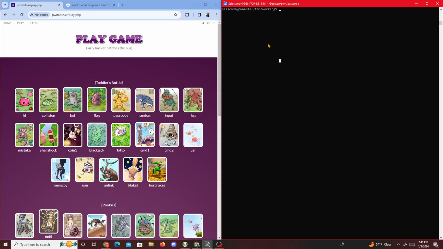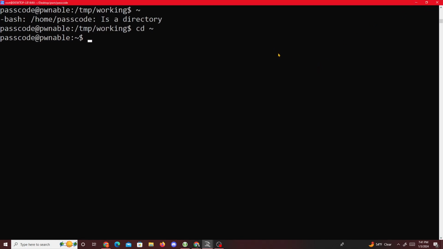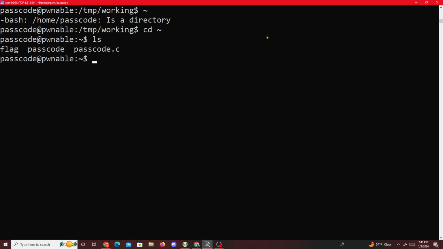Since I'm already SSH'd in, I'll just go to the main folder where everything's at. So I'll do cd right here, and I'll zoom in so you guys can see it. See, with ls we're given 3 files. Pretty sure we can't just cat flag. Can't. So now we have a binary file, passcode.